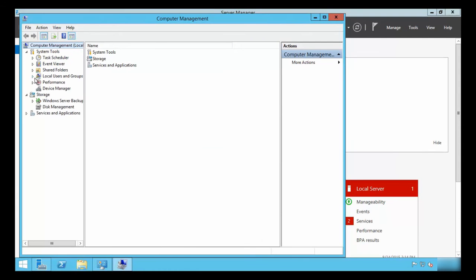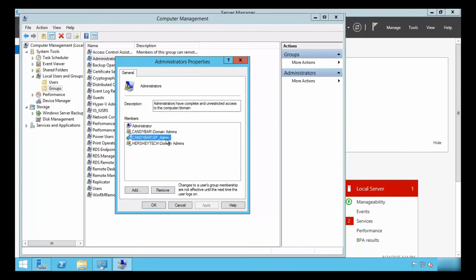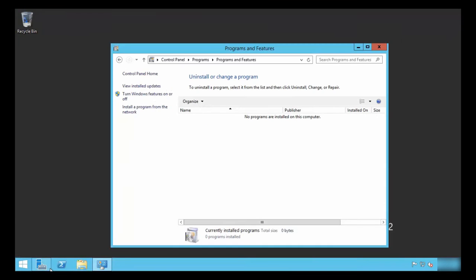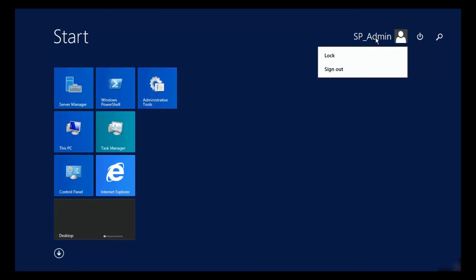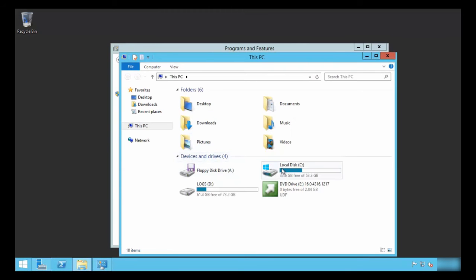The first thing that we need to do is to add an account, in this case the SP admin account, as a local admin, as I was showing. And notice that I am logged in as SP admin. So I have everything I need to run the prerequisite installers.